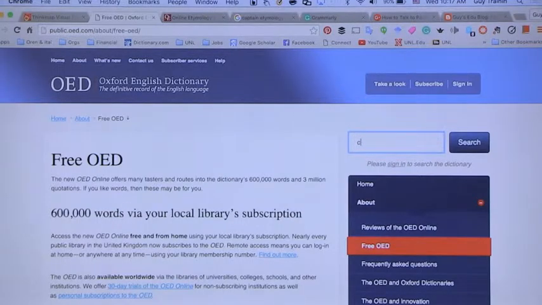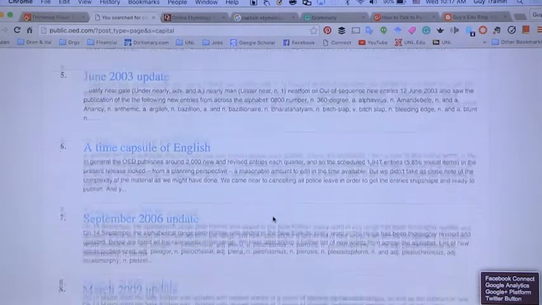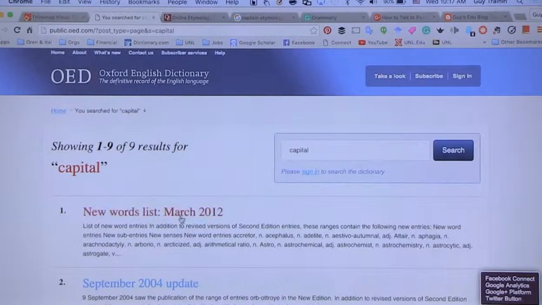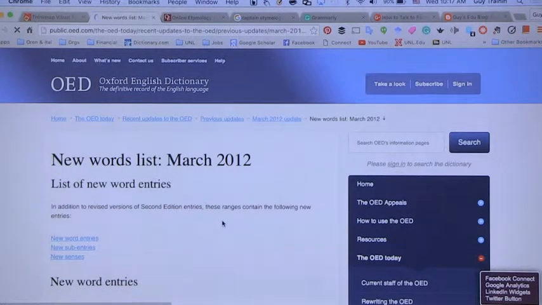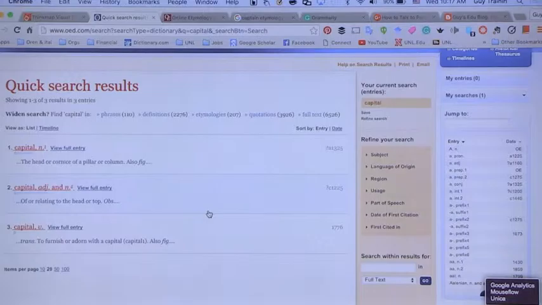So if we look at a different word but related, the word capital, and we do a search, we'll obviously get some definitions, right? So you can see the definitions, time capsules, and let's go home and search for the word again. So we're searching for the word capital. And what you can see is that immediately you get a basic entry that you can expand. So let's view the full entry.